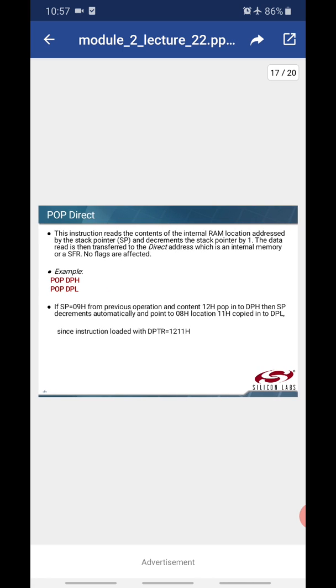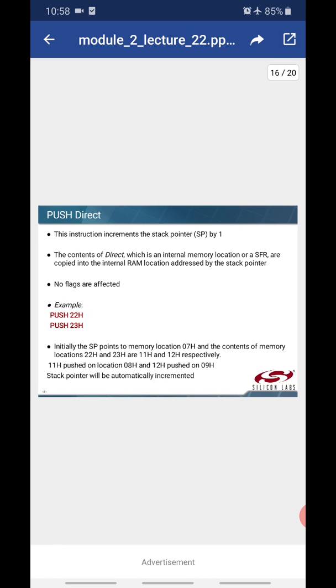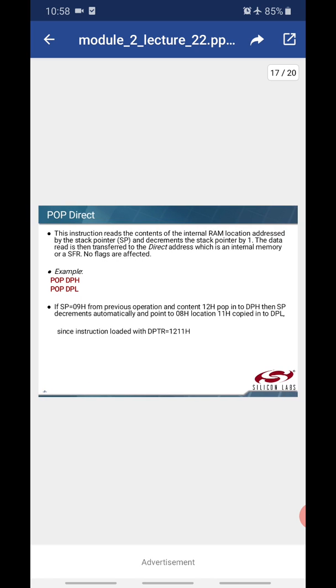This pop instruction is also supported with the stack pointer. Previously in push, it was pointing to the top of the stack, which was 09. Now when I want to retrieve my data, let us take pop DPH, which means the content of the top of the stack, in my previous example location 09, will be copied into the DPH register. I hope you understood. Once the data is retrieved, SP is automatically decremented. In pop, the SP is decremented. In push, the SP is incremented.